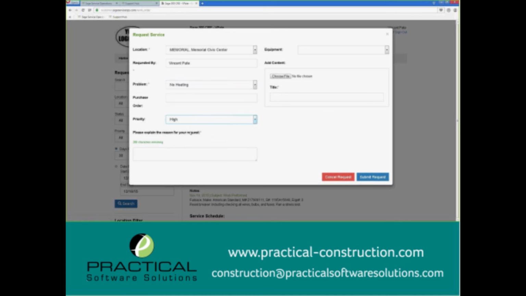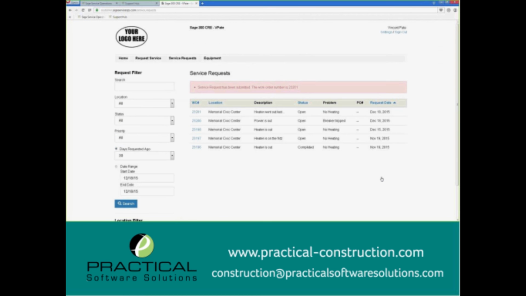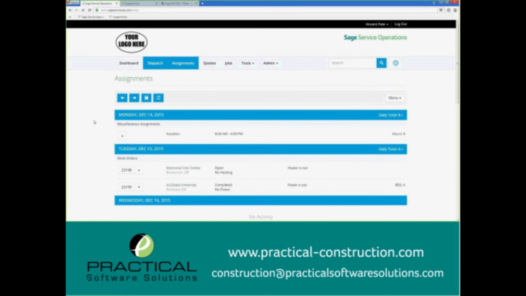Priority is pretty high because it's getting cold, and I can then say heater went out last night. Something simple, submit the request. That request now can be tracked by the customer at any point by just going into this work order that's created. And we have now also created an unassigned work ticket in the dispatch board.